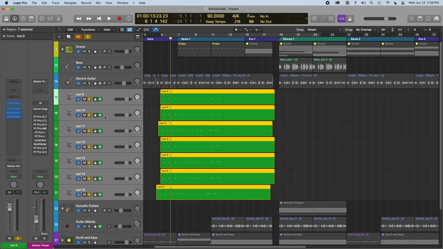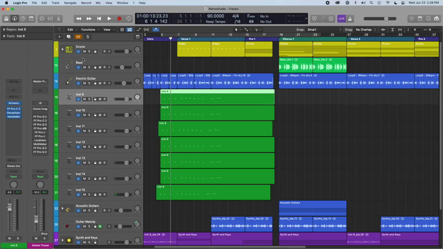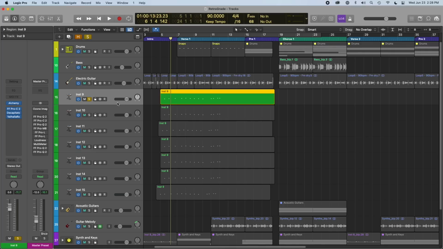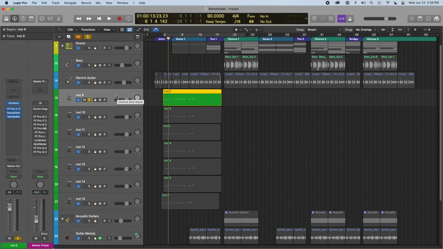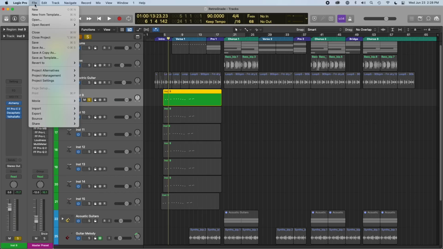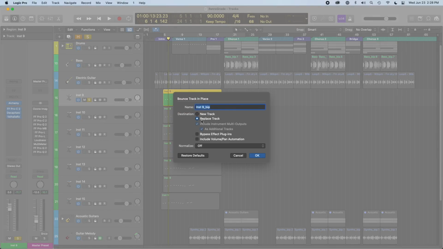So that's a good segue to talk about if you are for sure committed on the sound. Let's just unfreeze these. If you know for a fact you really like this sound and you're going to want it for the rest of the song, just bounce it as audio, and that's going to be the best thing for your computer. In order to do that, you would go at the top here, File, Bounce, Track in Place, and you can replace the track, and you probably don't want to bypass the effect plugins, and you can have normalize off.